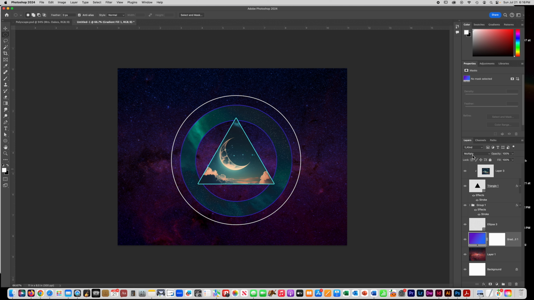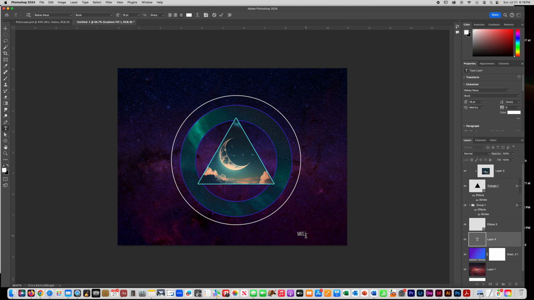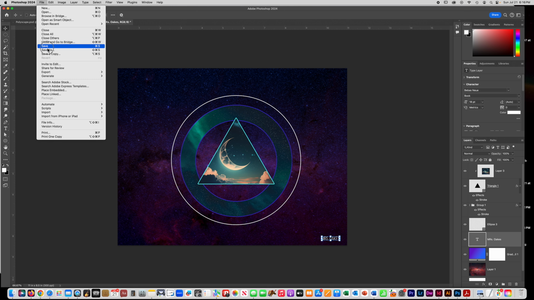So when you're done, don't forget to type your name at the bottom, as always. And then save your file. Do a regular save to get your layered file, a PSD Photoshop file, and then do save a copy and save a JPEG, and that's what you'll turn in for your assignment.